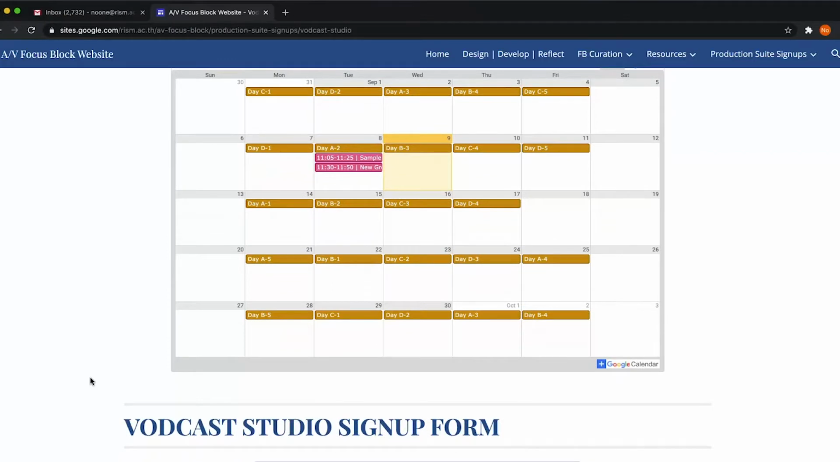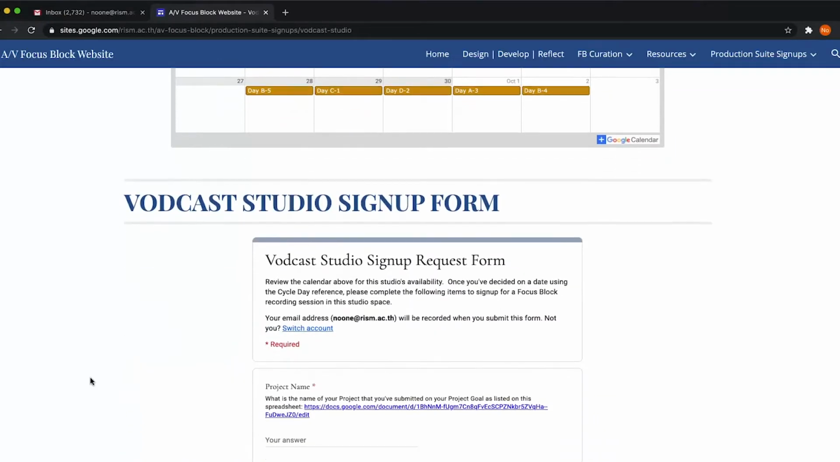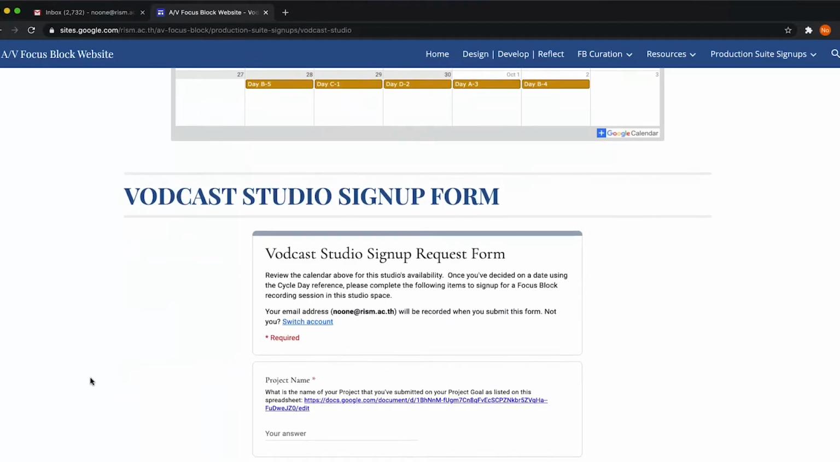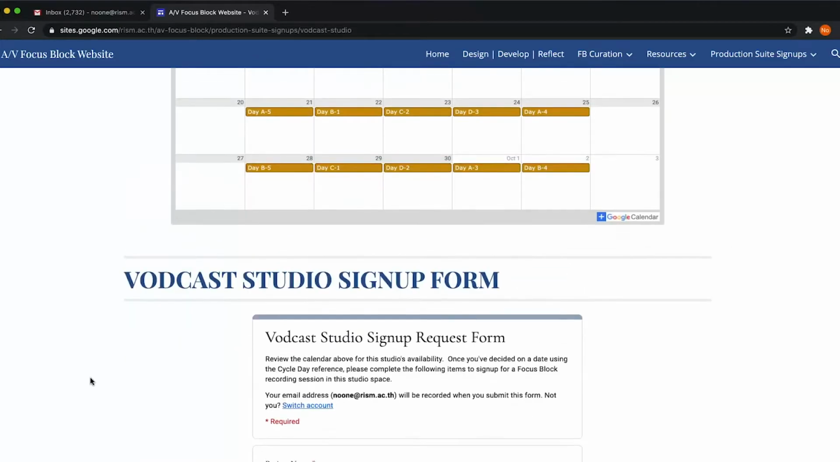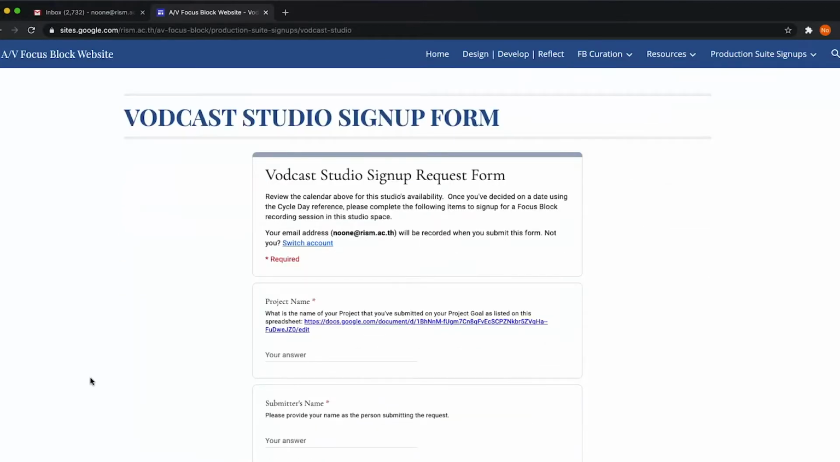Now, once you understand the procedures to sign up for each of the 3 spaces, you can go ahead and scroll down and you can take a look at the different elements here. You have your calendar, where you can reference whether it's available or not on a certain date. And then you have your studio sign-up form down here. Now, this particular one is Vodcast Studio.